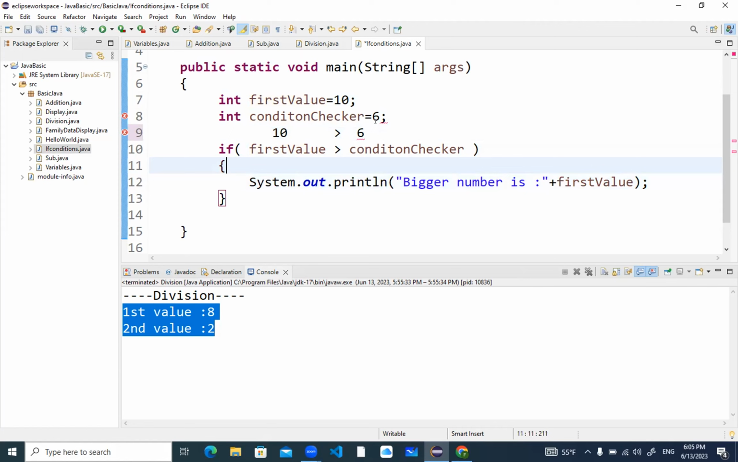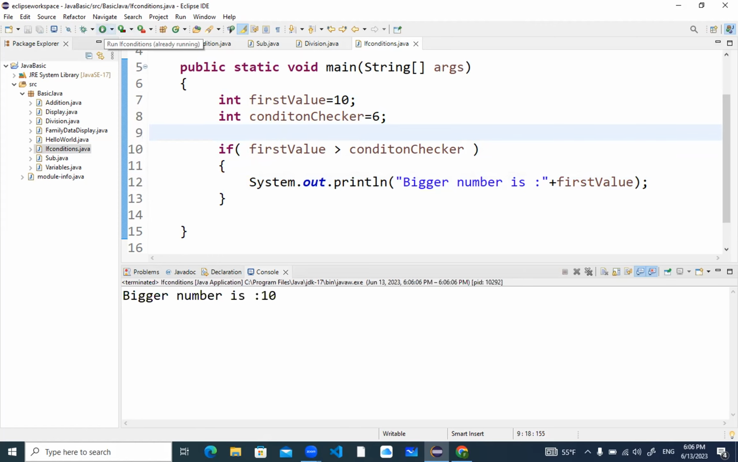Now I will execute my program. So let me erase this. Now I will run this. If I run it, you can see that on the screen it displays that the bigger number is 10.